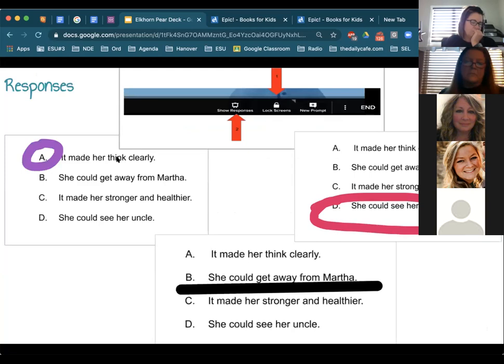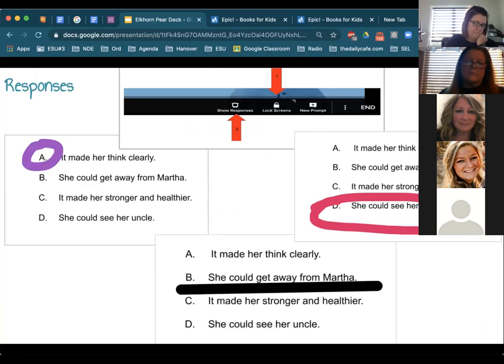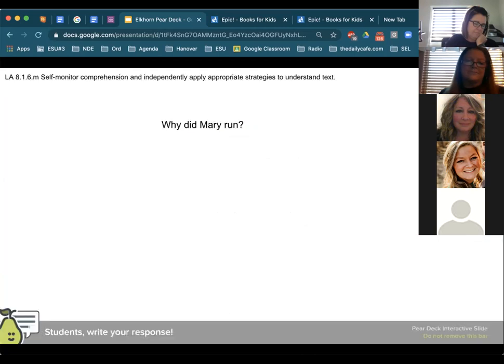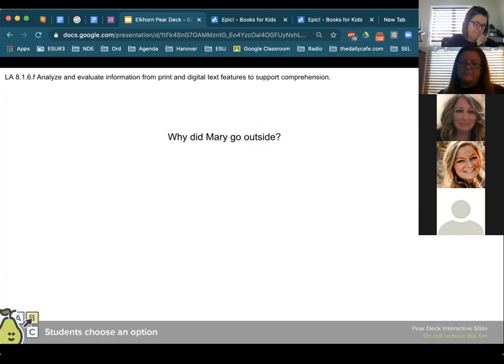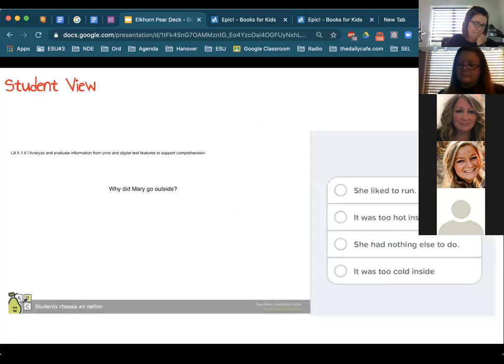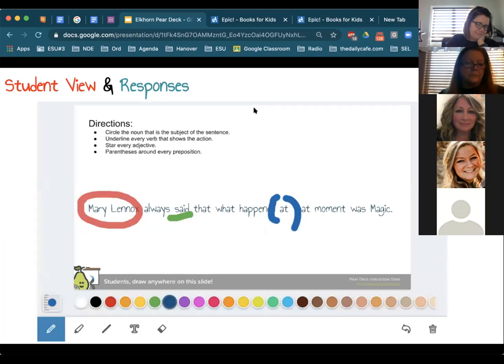Once you lock the screen, you'll be able to see all of these different choices, how kids responded. And one kid underlined instead of circled, but you know, not important. Writing responses. There's a multiple choice. I didn't include it on this slide here, but they see it on theirs. This one, I included some grammar. And so it's circling the noun, underlining the verb, star the adjective. And so they get an opportunity to draw.